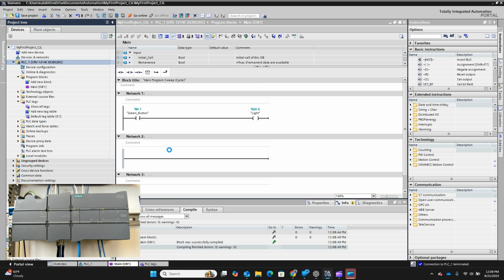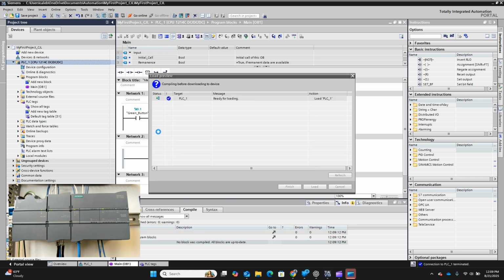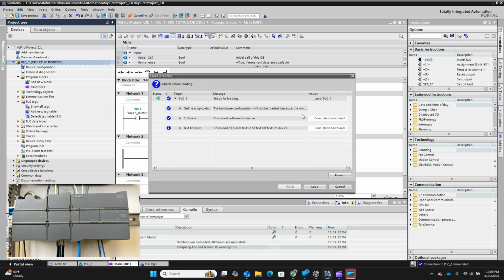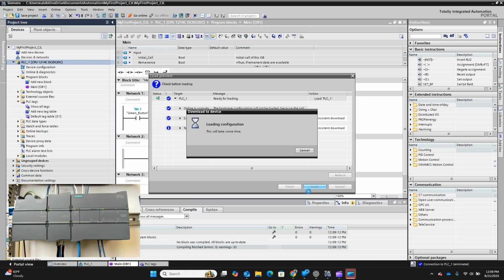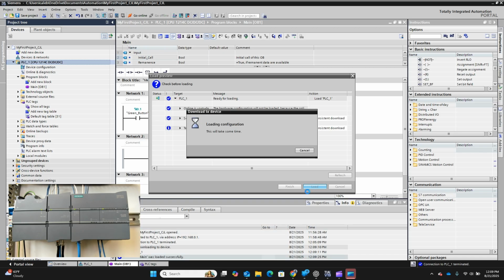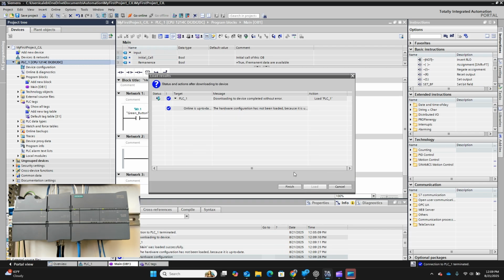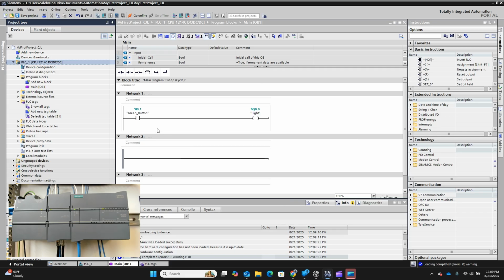So I'll hit download. It is going to look for the PLC. It's going to say, hey, everything's ready. Everything's good to go. And I'm going to hit load. It's going to load into the PLC here. It's going to say, hey, everything's good. It happened without errors. I'm going to hit finish.